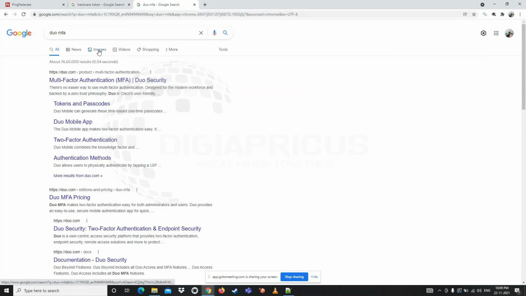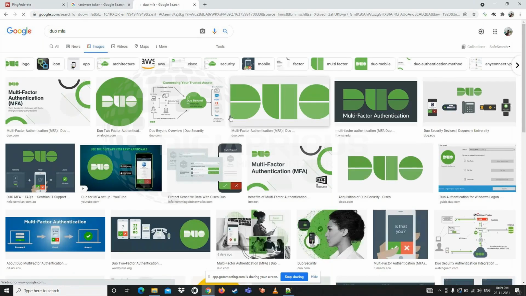Okay, so this is a kind of mobile application. Do you know the Microsoft Authenticator app? In the Authenticator app, it provides a 6-digit passcode, right? So that is known as a software token.